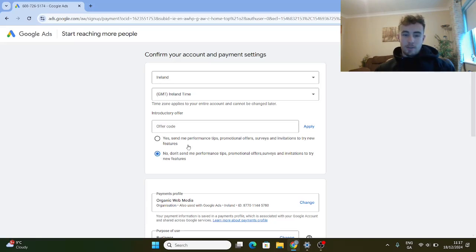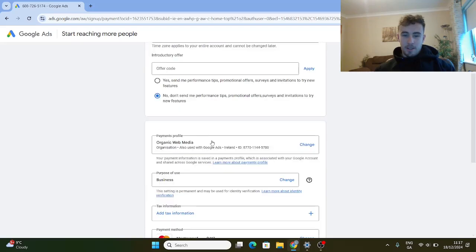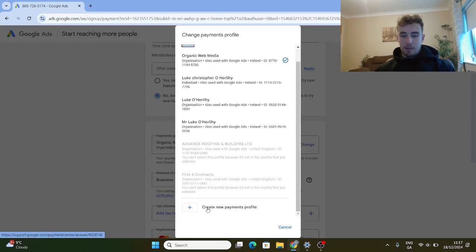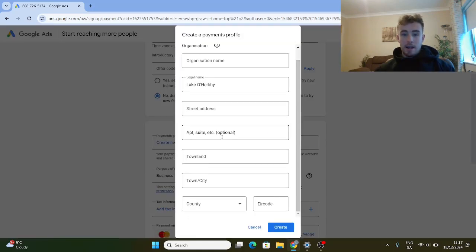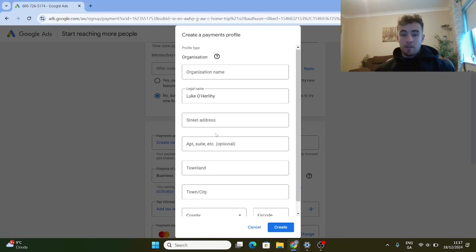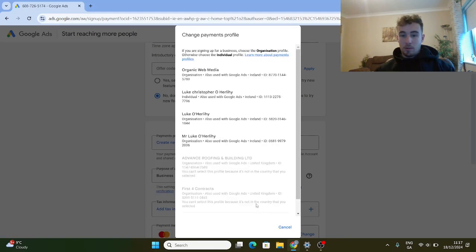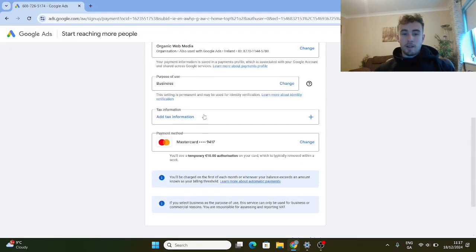And usually I press no, don't send me any promotional emails, because I don't want to be getting those. And for the payments profile, if you don't have one already, you select create new payments profile, and you put in your address first. So that's the first thing you have to do. Just put in your address and the postcode that matches that address. Once you do all that, you might have to put in your tax information. It completely depends on the country that you're from and also the card that you're using for the account.